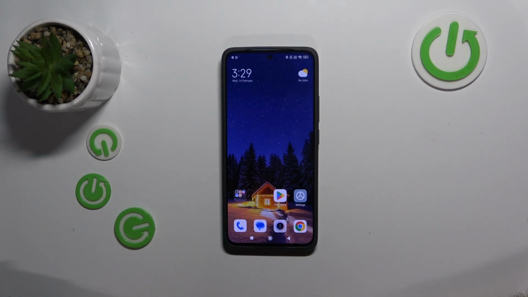Hello! In this video I will show you how to install ChatGPT Widget on Xiaomi Redmi Note 13.